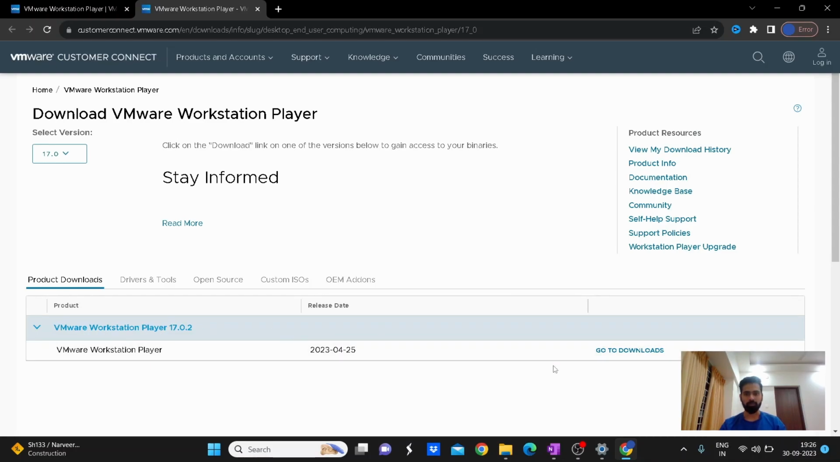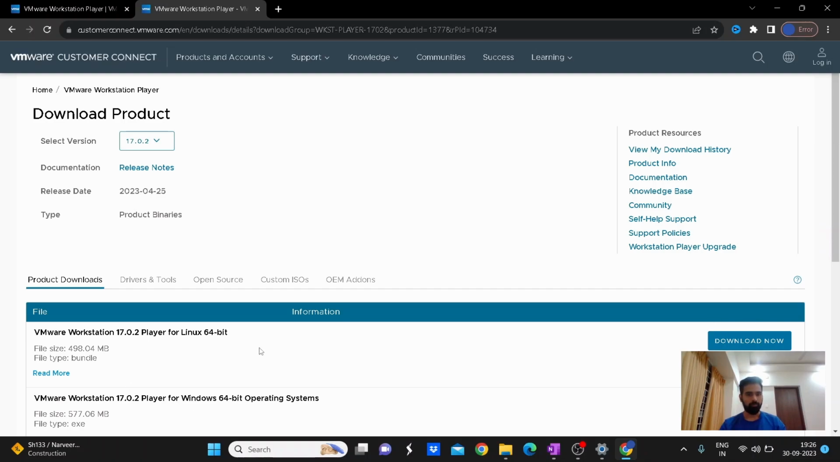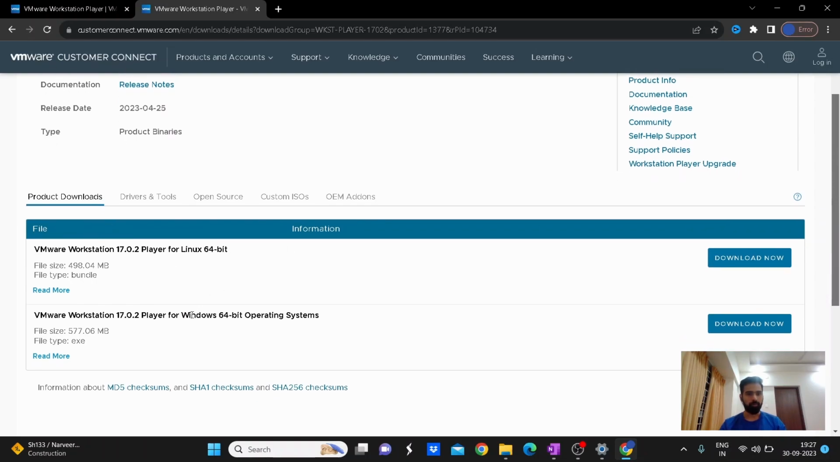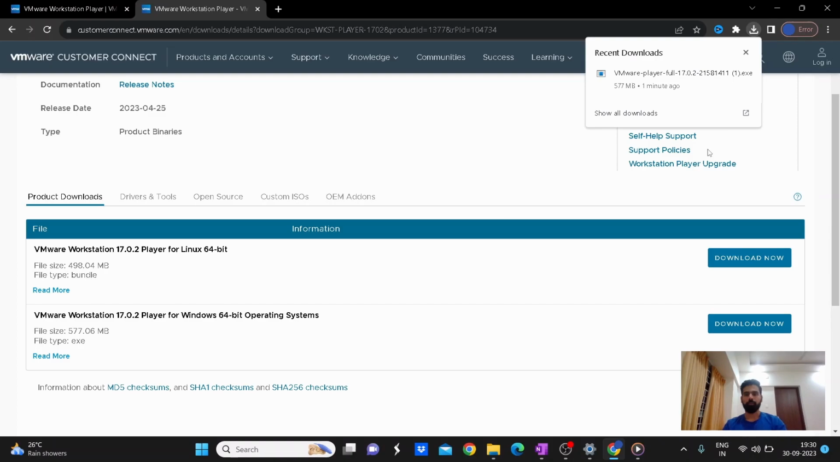So VMware Workstation and go to downloads. Here you can find different files. So this is for Linux. We have Windows 64-bit operating system. Download now. It will start downloading and you can see the progress. Wait for some moment. It will take some time to download the exe file. And you can see the download is completed.